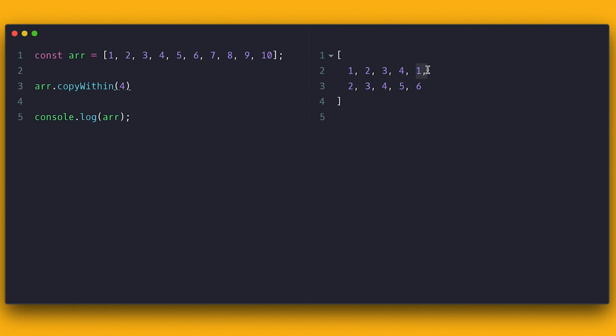copyWithin takes 3 parameters, 2 being optional. If you just specify the first parameter, the item at index 0 will be placed there. The first parameter is the target, the index where the items will start to be pasted. The following 2 parameters represent the start and the end index to copy items from. If the second parameter is set to be negative, it will start from that number of items counting from the end. So negative 2 means start 2 items from the end. The third parameter is where to stop the selection.